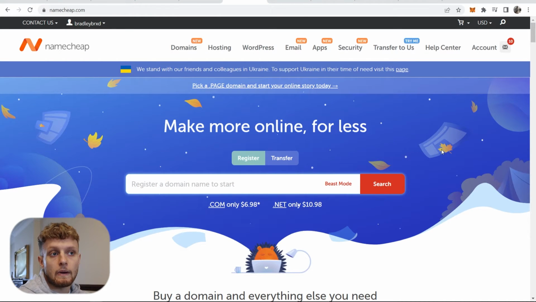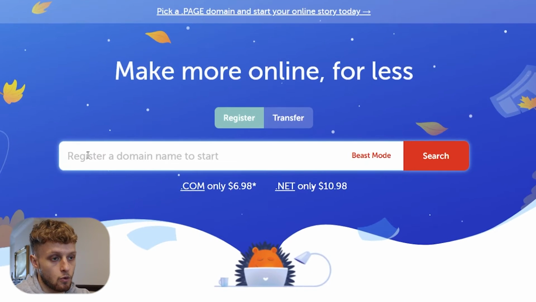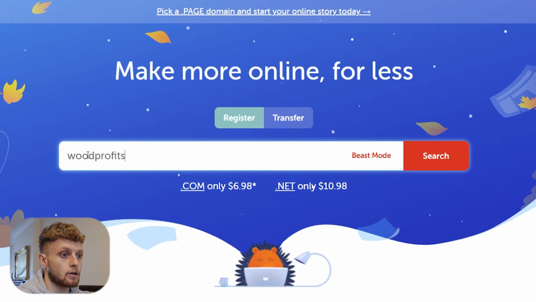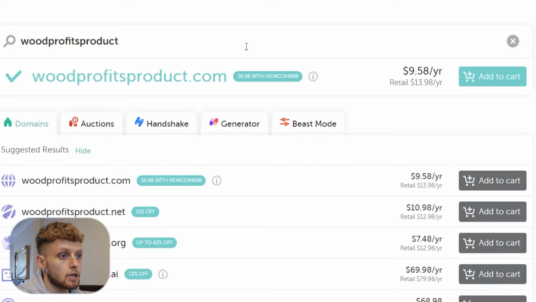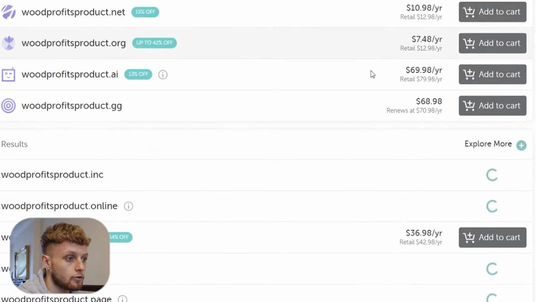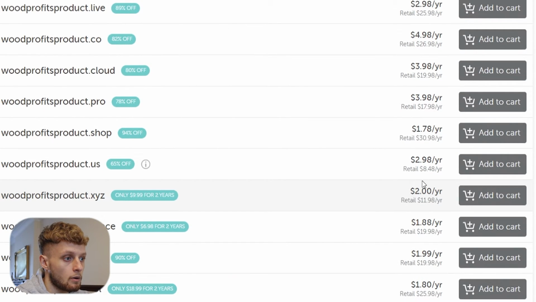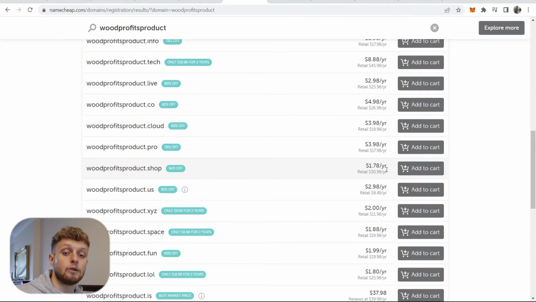The better method is to go to a website like Namecheap, where you can register a domain for under $1 a year. So if I search here for wood profits product, maybe. I'm just trying to find a domain which is available and isn't taken. You can see the .com is $9 a year, but if you scroll down here, you can find some which are much cheaper. So you've got one at $1.88 per year. woodprofitsproduct.shop is $1.78 per year. You can buy this, and I'm not going to run you through that. You can buy this and you can simply redirect your domain name to your affiliate link.